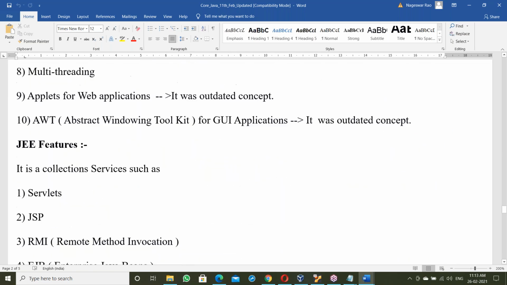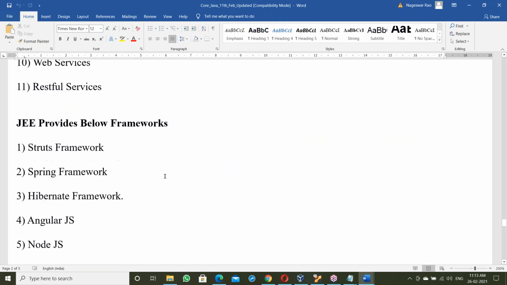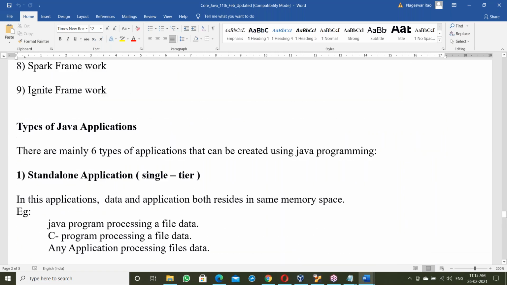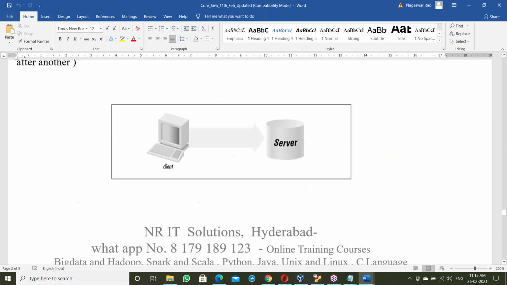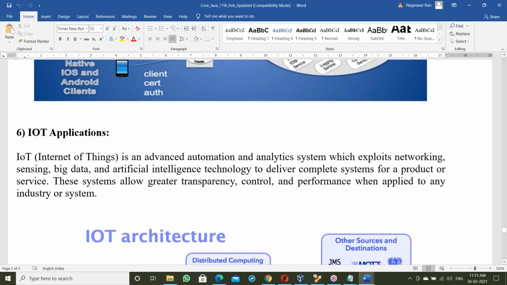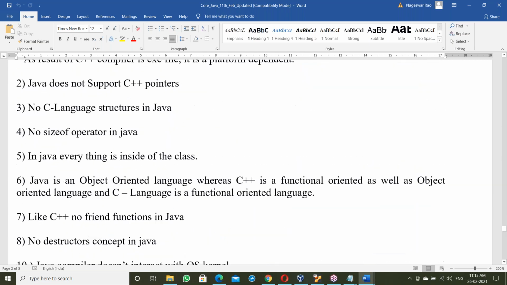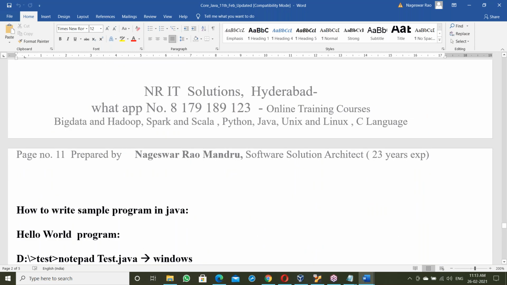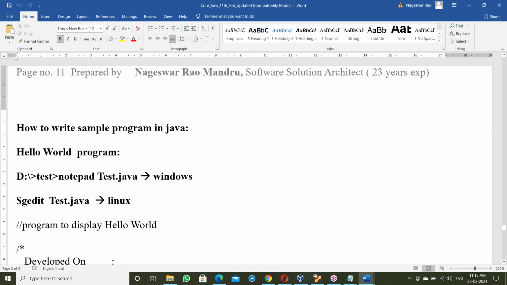So up to this, the Java overview and Java features are completed. Next is Java installation, then Eclipse installation, Java setup, and Java programming. In the next class, we'll discuss how to install Java, how to set up Eclipse, and all these things. The next class will be on Monday.